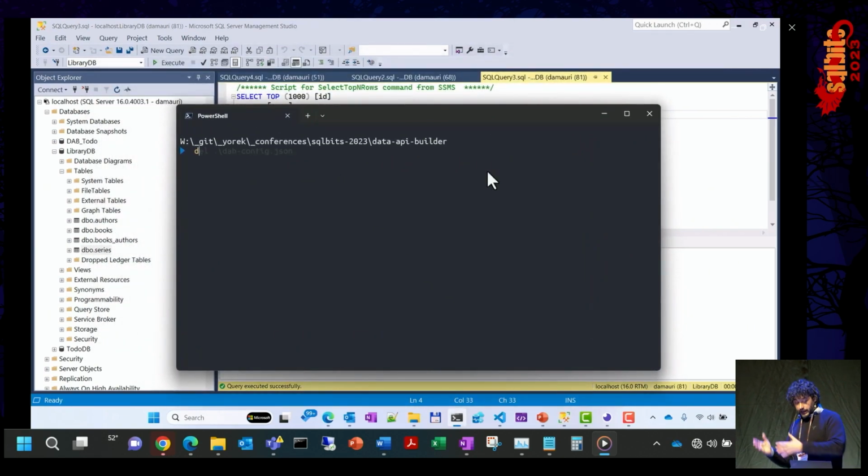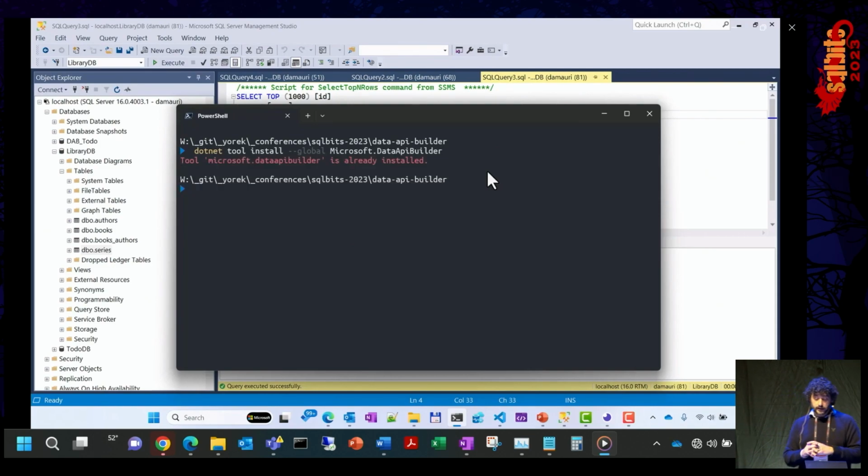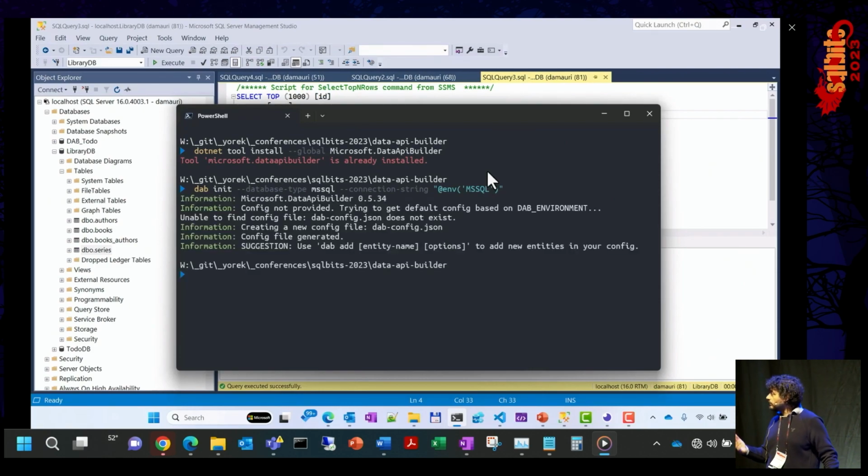And I have to download Data API Builder. It's super easy to do that. .NET tool install. I already have it on my machine, so it just complains that I already have it. I don't have to download it. But literally, to have it installed on your machine is .NET tool install. That's it. Then you do one thing. .NET dab init. Dab is short for Data API Builder, it is our CLI. And it will initialize your configuration file.